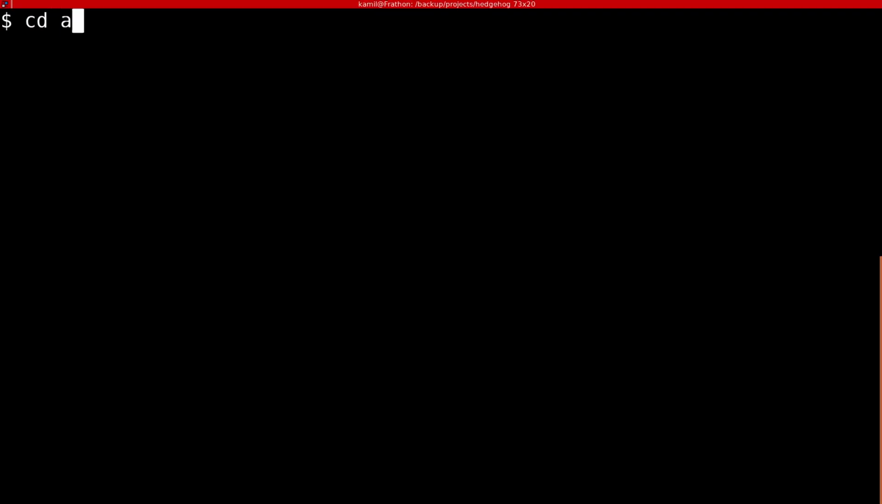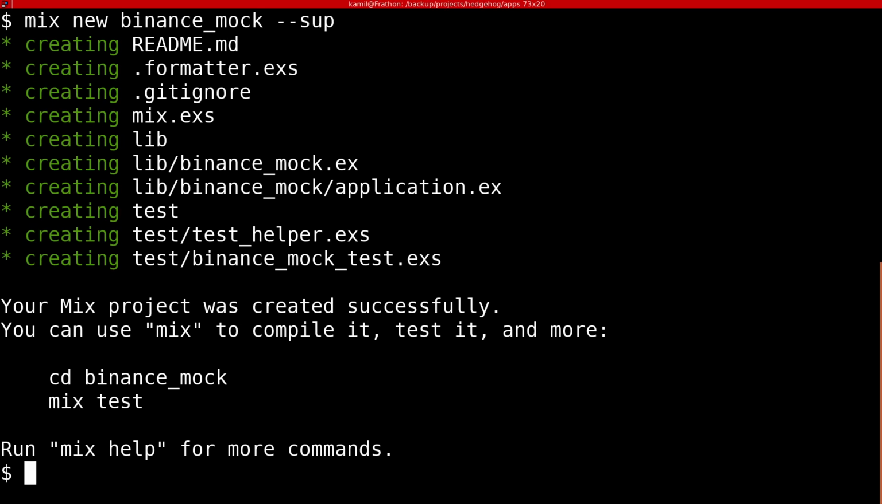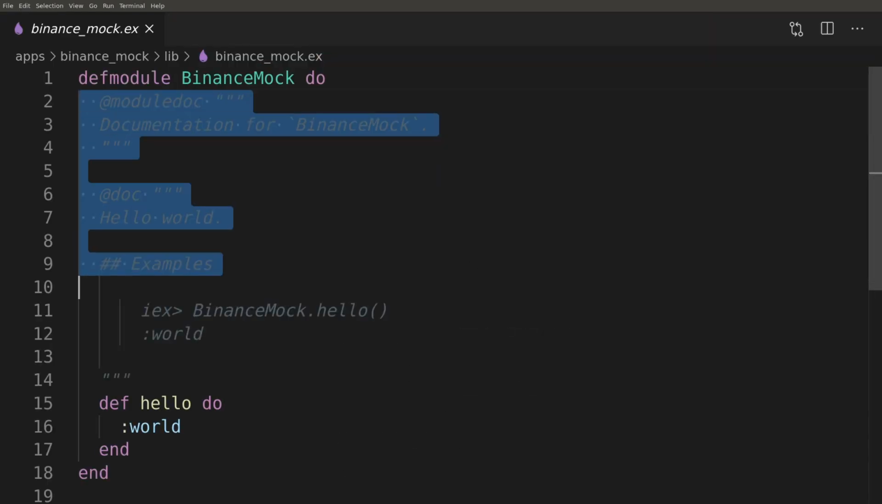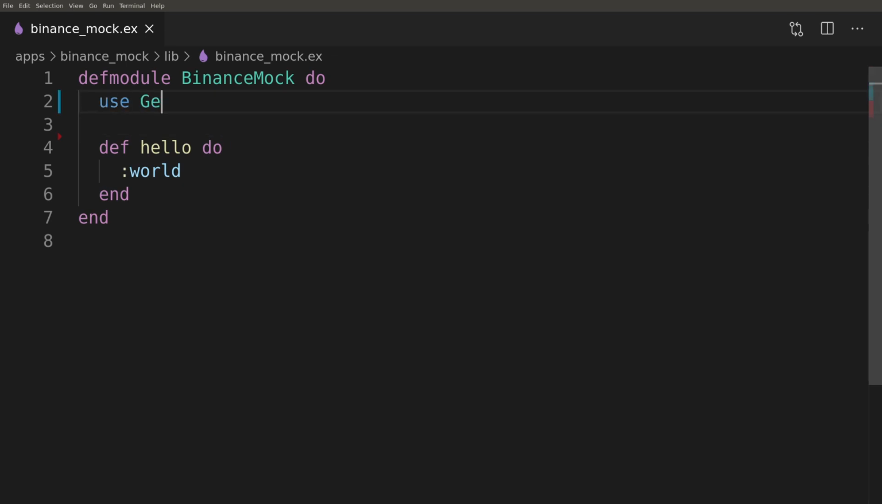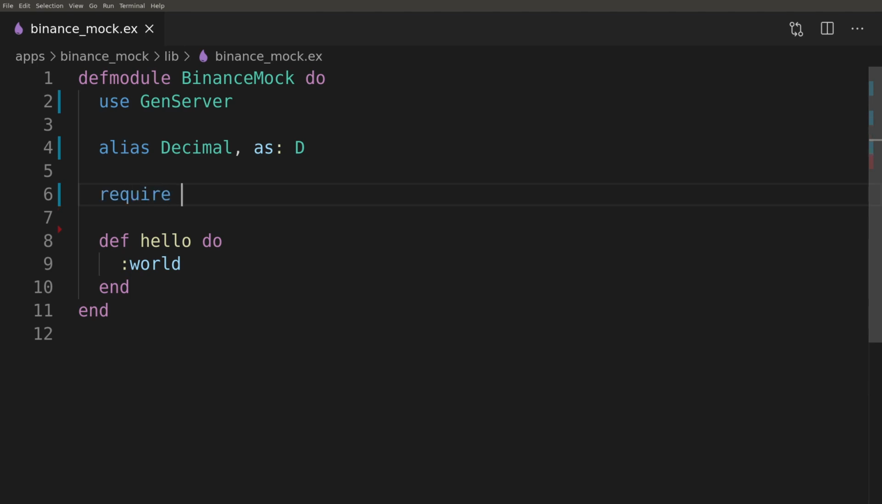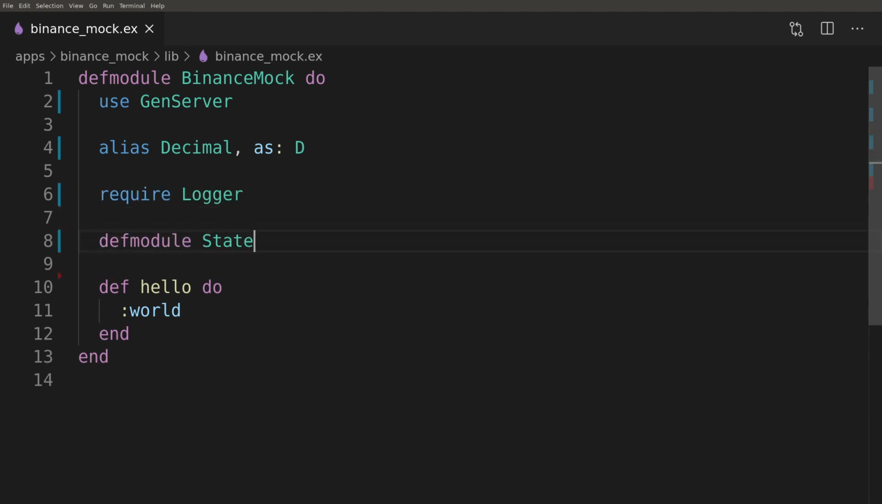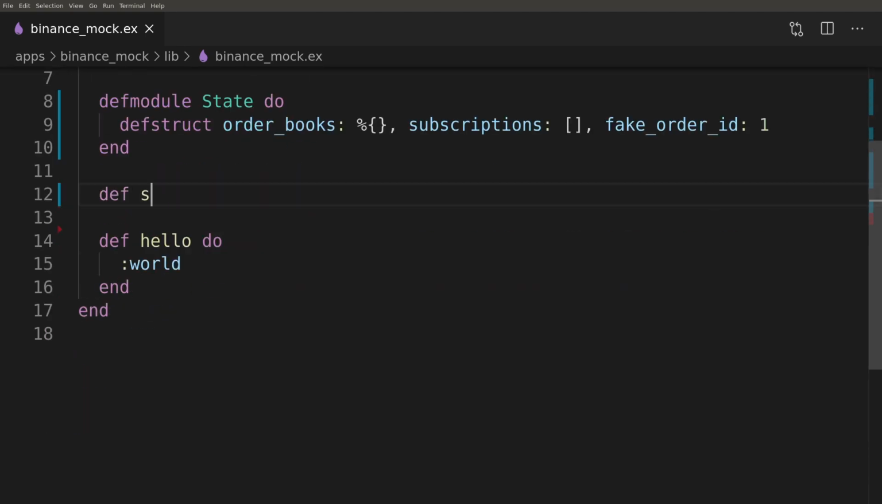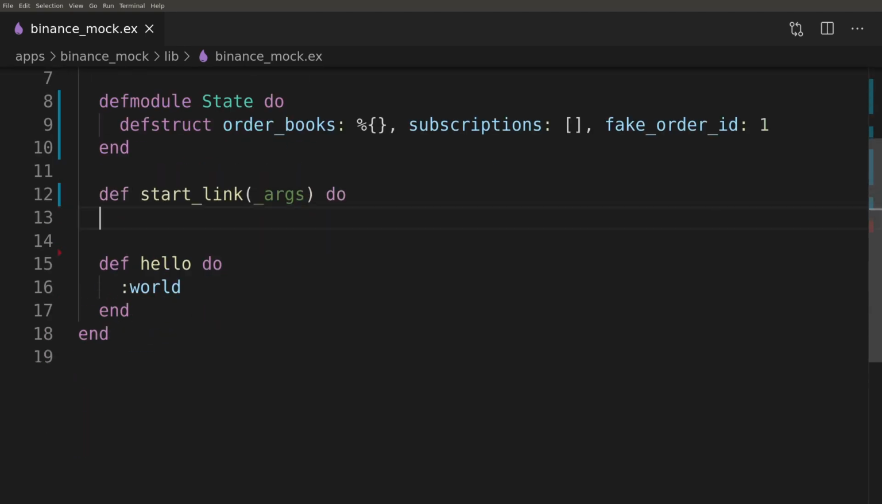We will start by creating a new supervised app called BinanceMock. The next step will be to update the BinanceMock module to be a GenServer. We will utilize the Decimal module for comparing the prices, the Logger module to log, and inside the state we will hold the order books, one per symbol. It will also keep track of the symbols that we are already subscribed to, and it will need to have a consistent way of generating the IDs for the fake trade events.